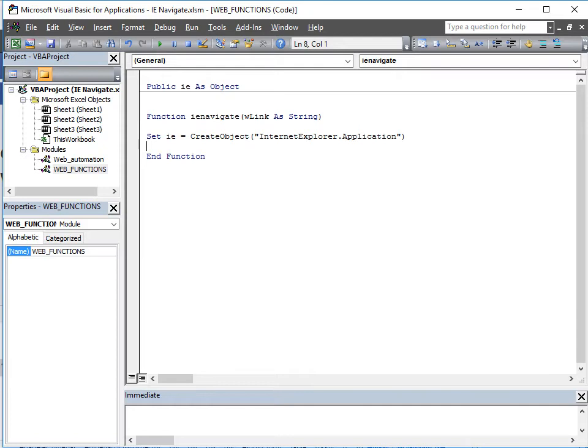And then do not forget to set the visibility setting to true, and then we can add the IE.Navigate to whatever link is sent to this function. And then of course let's automatically add the normal IE web page load. We need to have a Do loop here, or let's start with Do While IE.Busy is equal to true, and let's have a DoEvents.